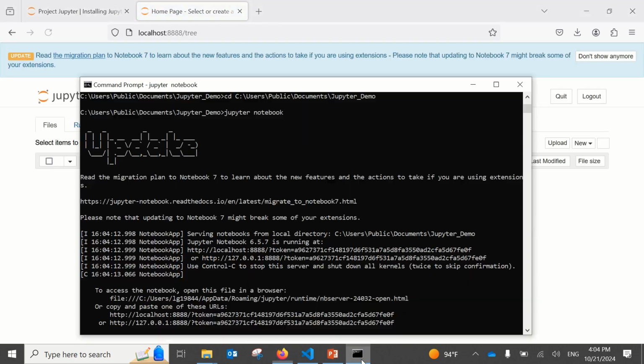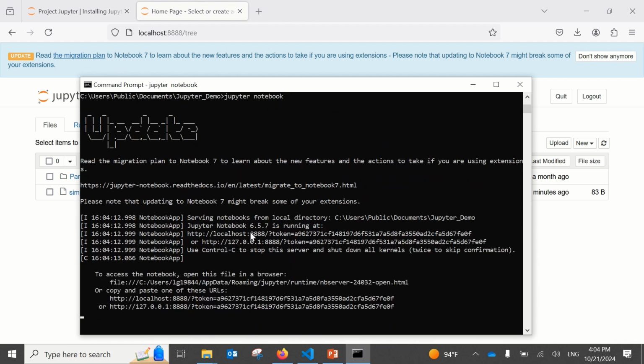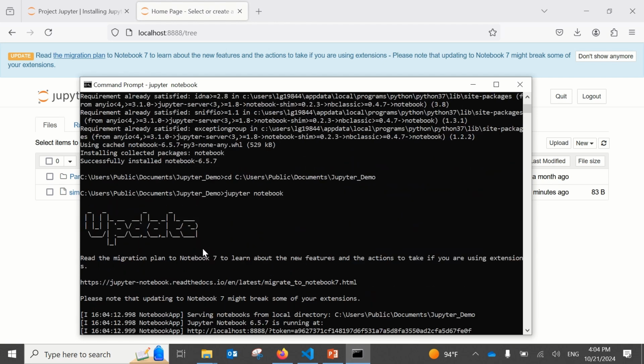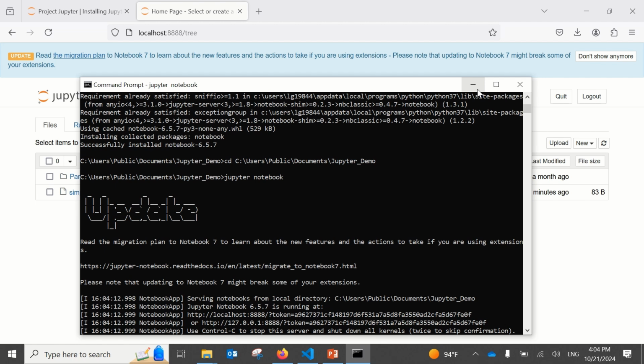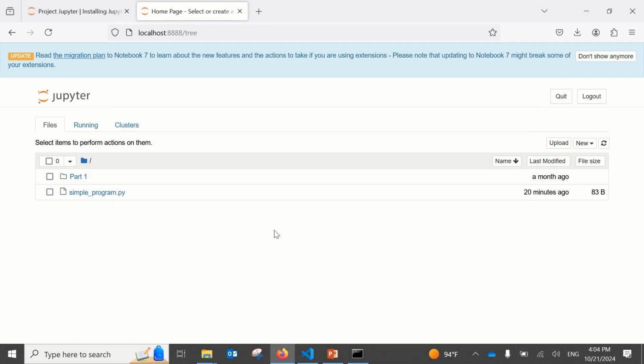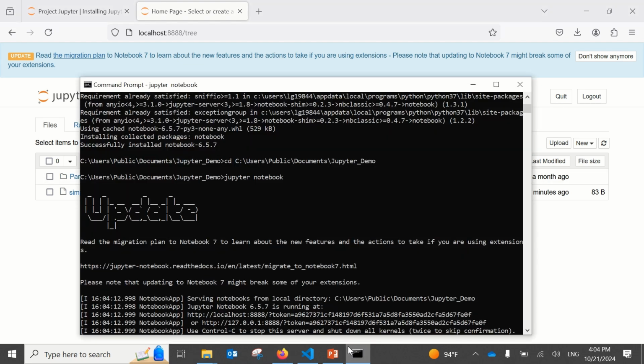Notice that you have this page, which shows that it's starting to access the notebook, and you should keep it open. It opens on a local host, inside the folder where you ran the command prompt.